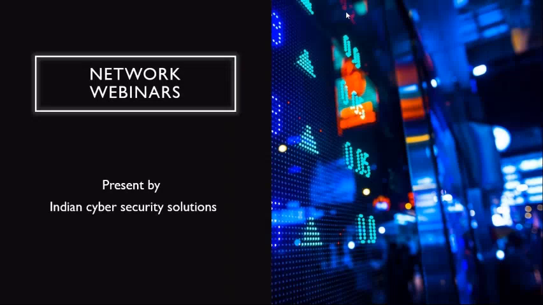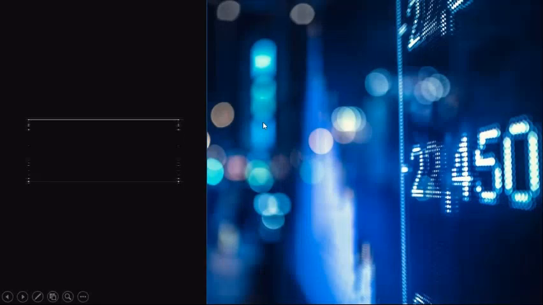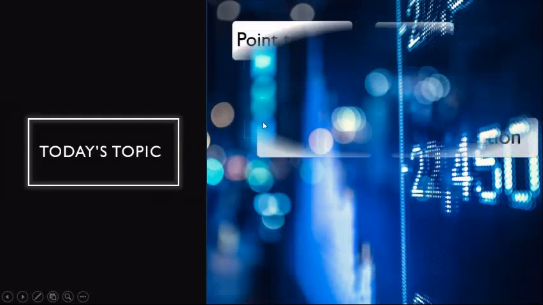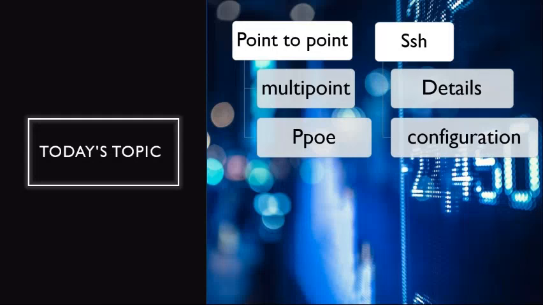Okay, so today I'm going to show you how to configure the PPP. Okay, and next, today's topic is PPP. Is that PPP, point to point? Okay, next is SSH configuration and details. Okay, some details: what is SSH?